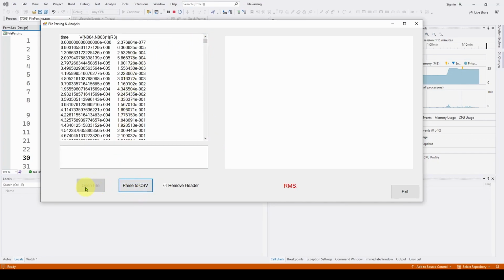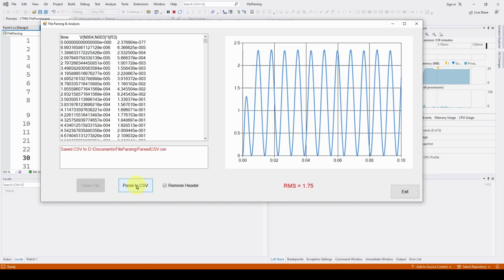And then we're disabling this open file because we've already opened it, and now we can parse the CSV, and it saved the parsed value, went through and parsed all of these, saved it to CSV, and it also charted this and took all those values and calculated RMS. So you can see we're going to have some text boxes, a chart, some buttons, and we're going to do some calculations on this. And the big thing is going to be the parsing.